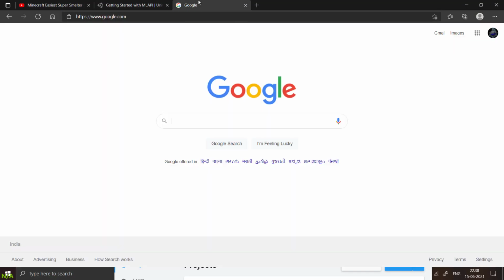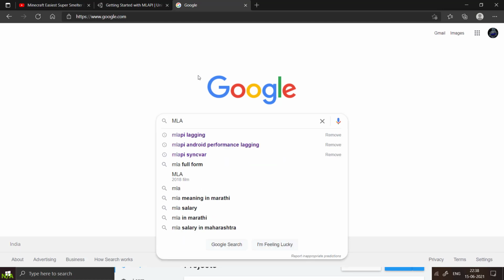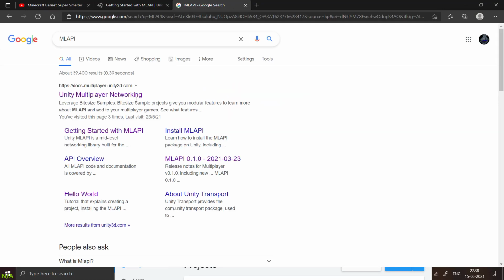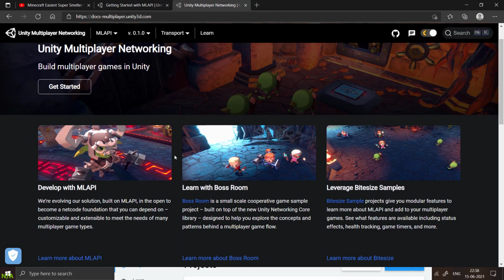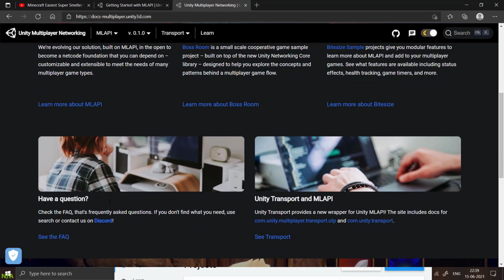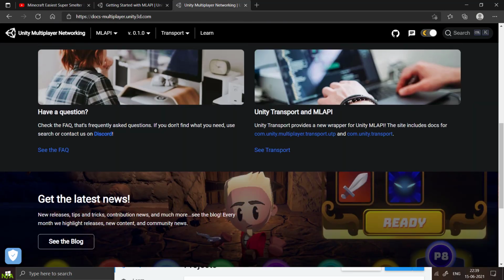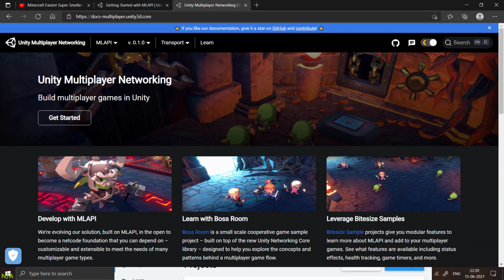So Google ML API. It is the latest Unity multiplayer networking solution. There are other Unity networking solutions like Mirror, then Photon, and there are others also which are third-party assets. But Unity released its own networking solution, which is kind of without much documentation. There are examples like Boss Room, Bit Size Sample, Develop with. There are some examples and tutorials, but they don't explain how you can actually implement it in your project.